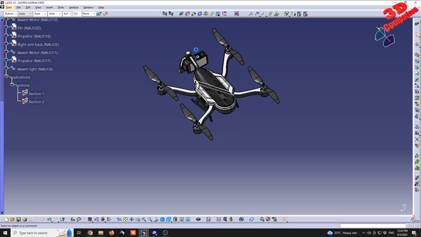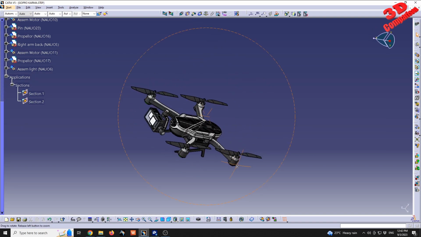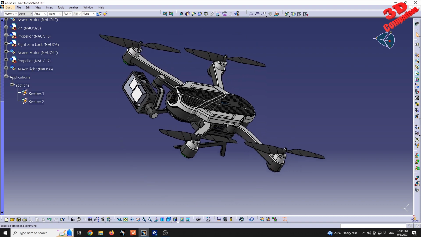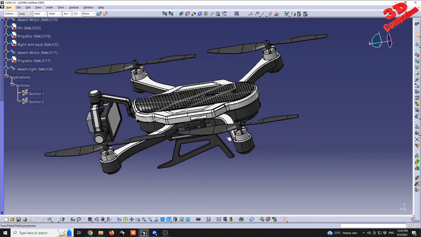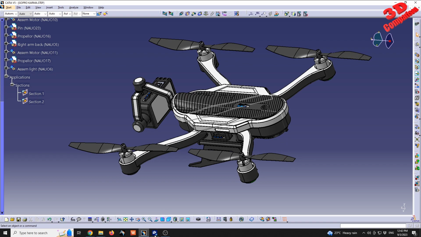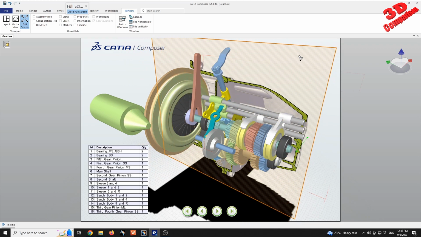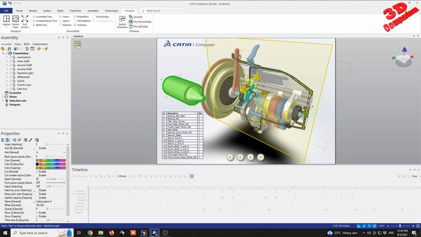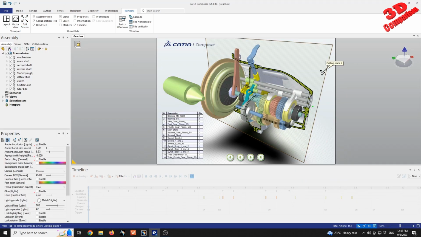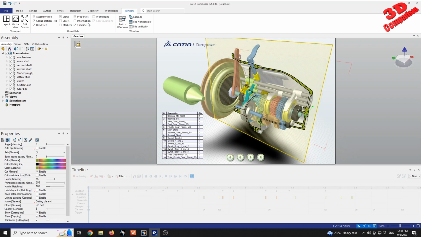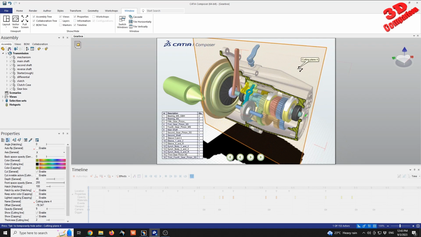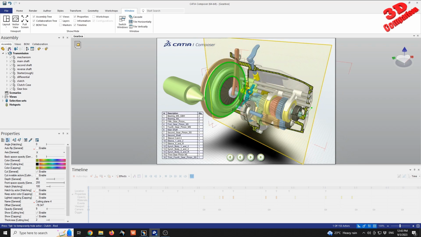Okay, so that's pretty much the aspects regarding CATIA sectioning. Now, I also have over here open CATIA Composer. As we can see within CATIA Composer, we have the same possibility to do various sectioning, but the main advantage is that this is more, let's say, interesting. And I will make another video regarding sectioning within CATIA Composer as well.